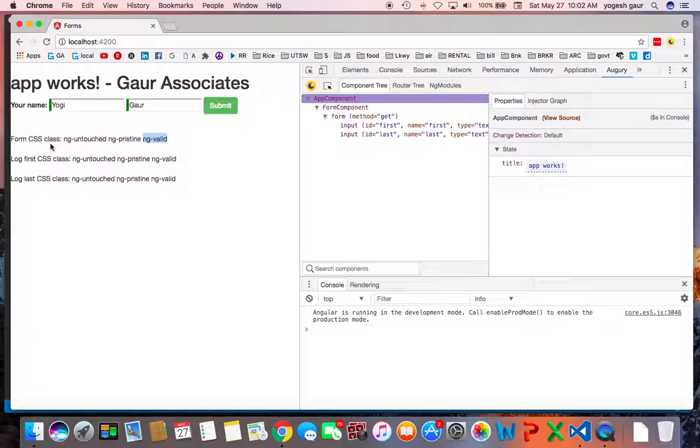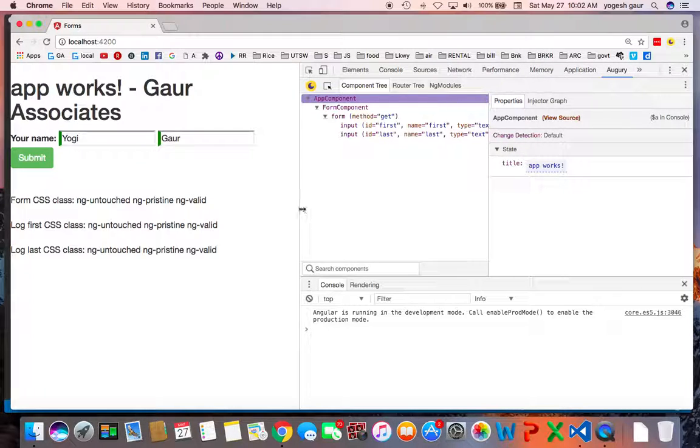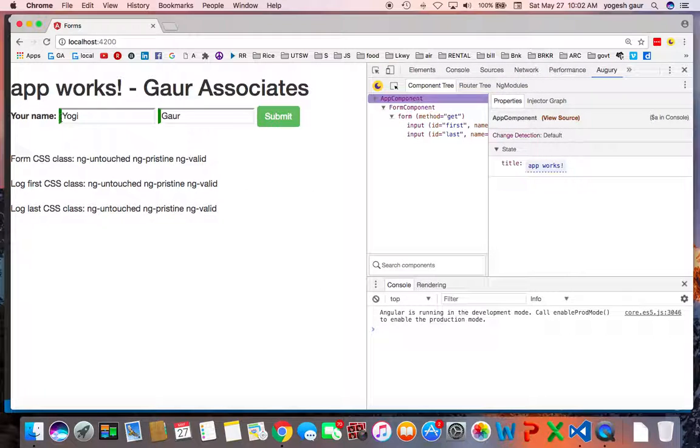But as you can see, it has added some CSS classes on the form which you can use to style it. It has added some classes for the input control here, that is untouched and pristine and valid. And here you go. As you might notice, I have a little green bar here. Let me just increase the size a little bit. So here you can see that we have a little green spot which is saying it's valid.